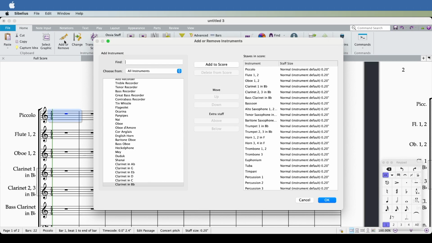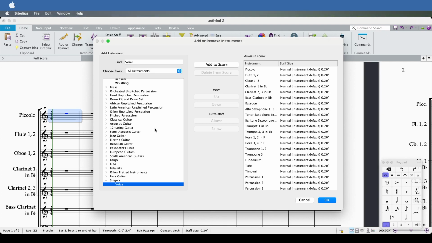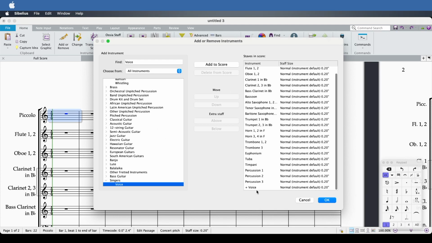Here you have every conceivable instrument that exists, and it has these different categories that you could use. It's got all sorts of things here. Over here on the right are the existing staves on the score you have currently. So I'm going to go up here and type vocal or voice. There it is, voice. I'm just going to pick voice, add to score. Where did it add it? It added it at the bottom.